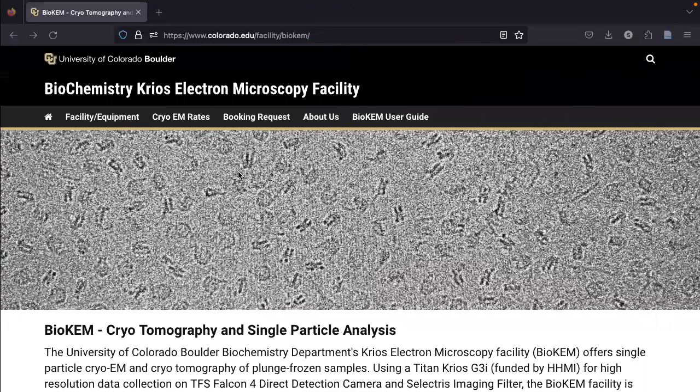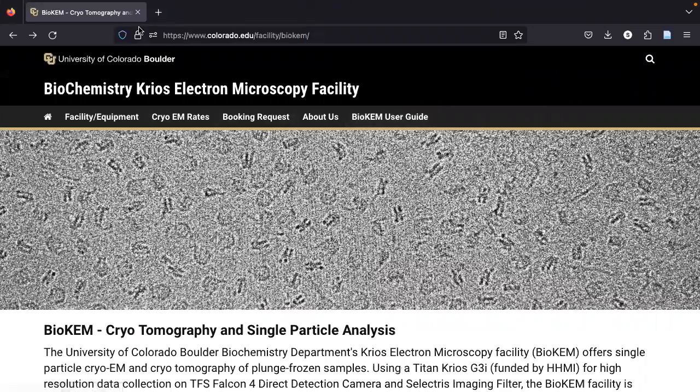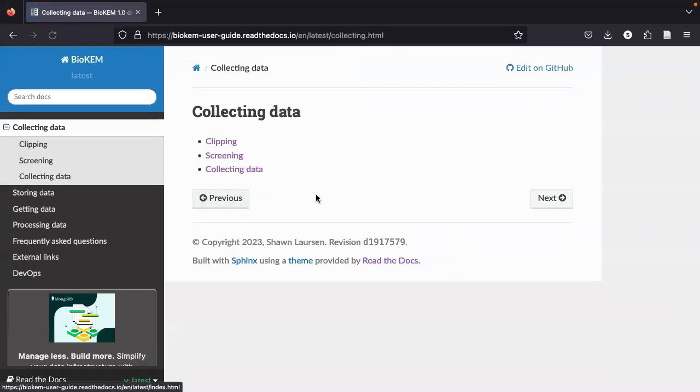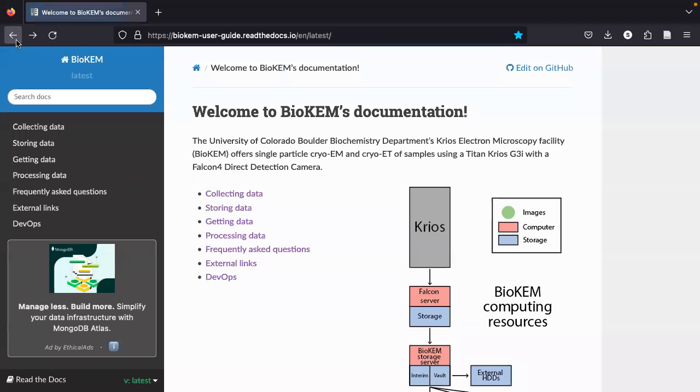And so the documentation for all of this and what we're going to use today can be found if you go to the BioKEM website. It's under this BioKEM user guide tab. So it should be easy enough to find there. And it's got most of the stuff about the computing side of the BioKEM facility. This collecting tab, I haven't filled out much yet. I can talk to Eric and try to fill that out later, but haven't done that one very much.